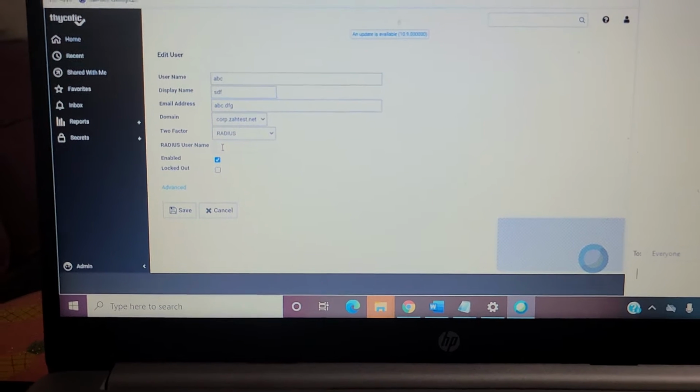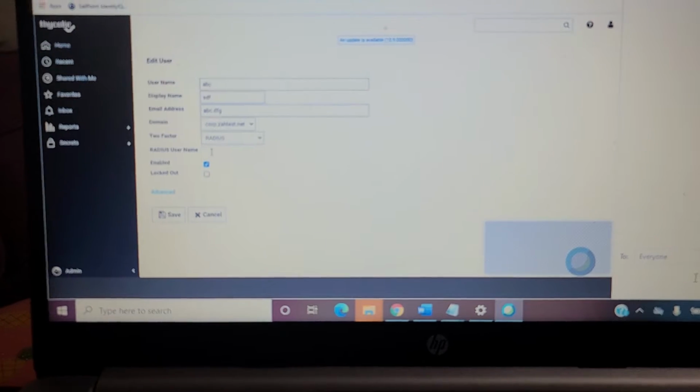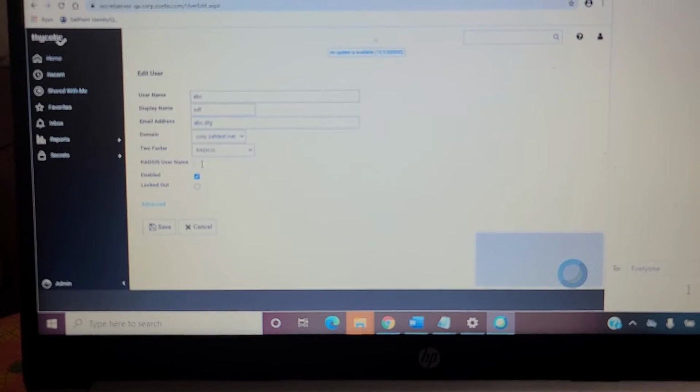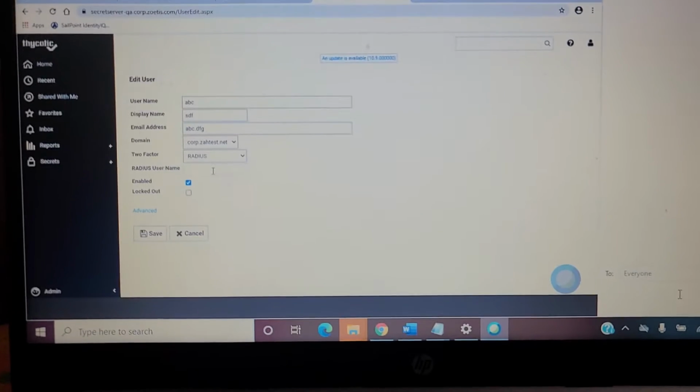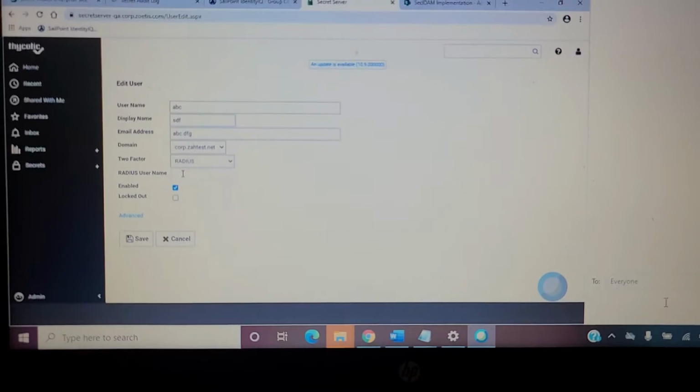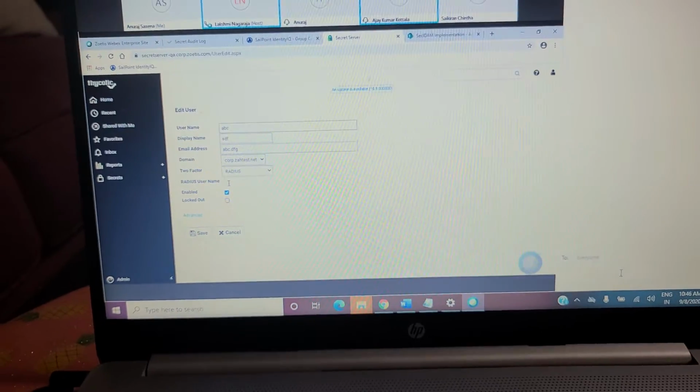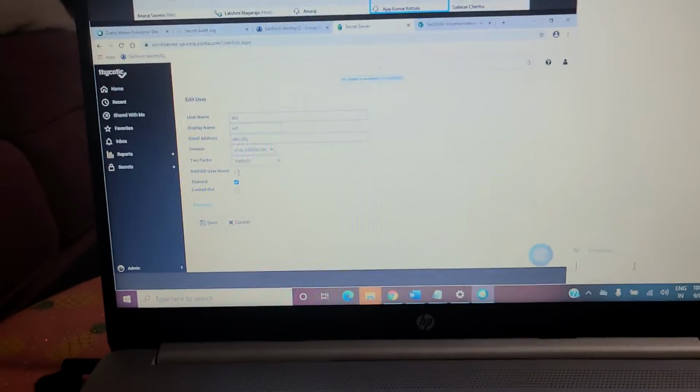Also, can you go cancel and go back? Ajay, what is your RADIUS username? Sorry to interrupt. Is a RADIUS username to be provided over here? RADIUS username is not mandatory. Generally, it's SafeNet.